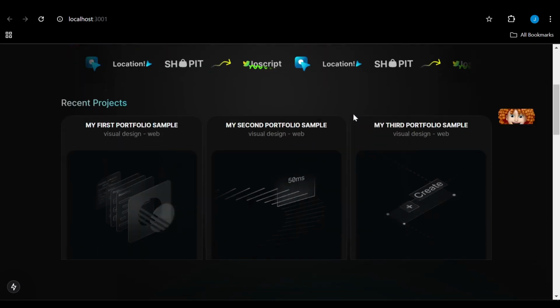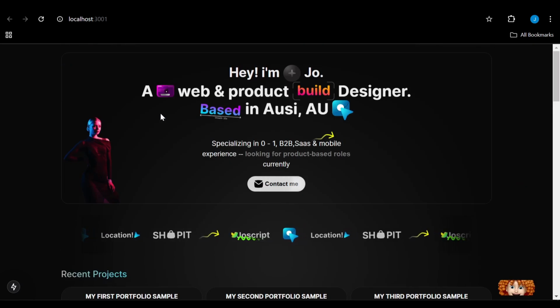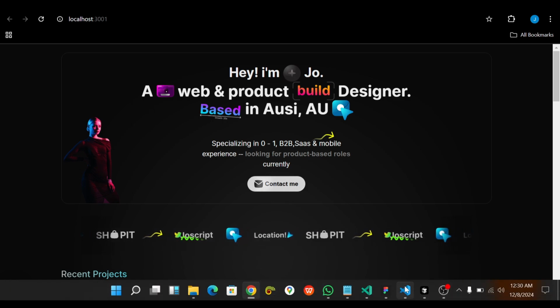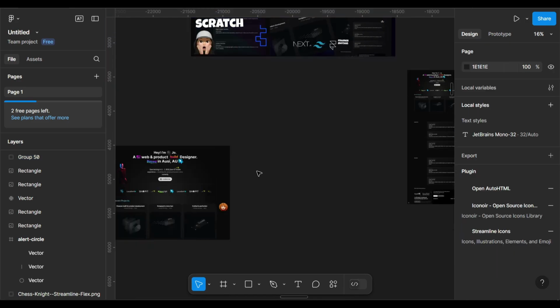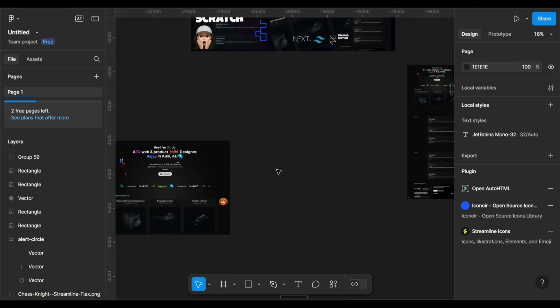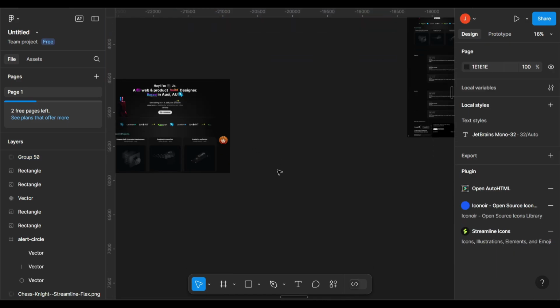We go back to the project one more time, and let's see what we're going to build and how we're going to build it. So all of this stuff, I made them in Figma. As you can see, I have my Figma where I designed some of my stuff.